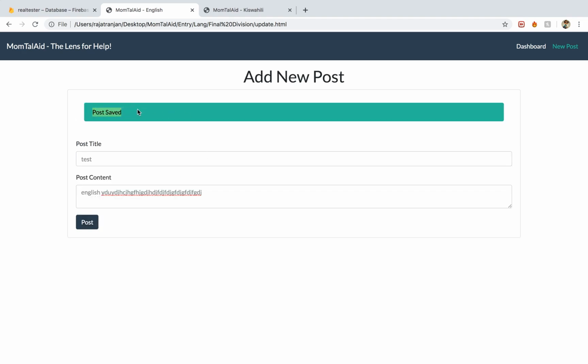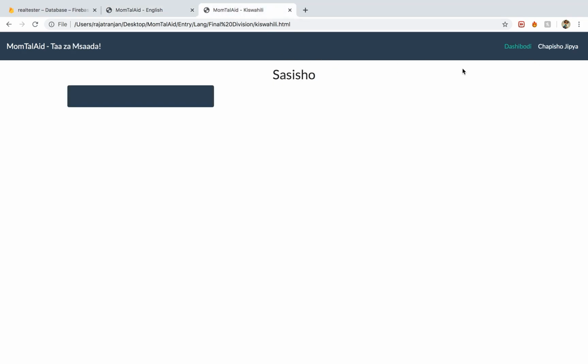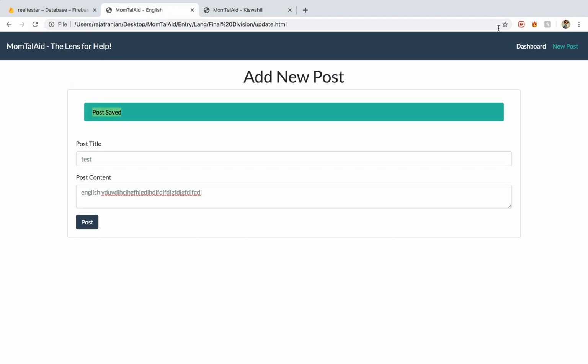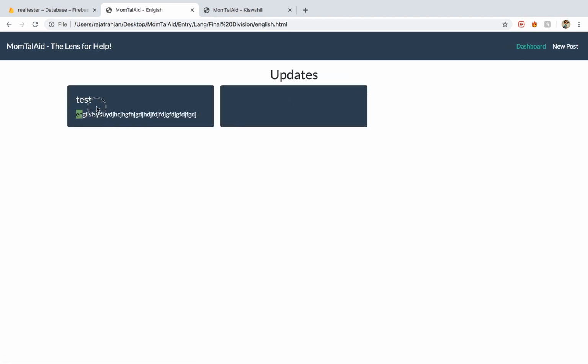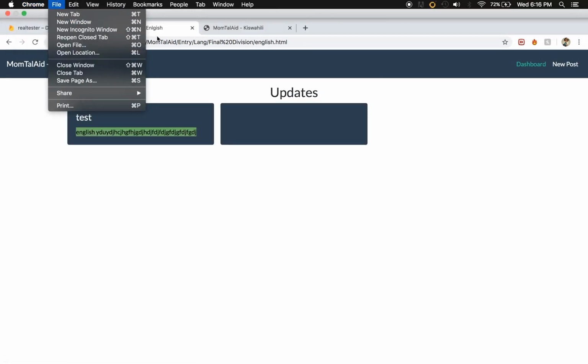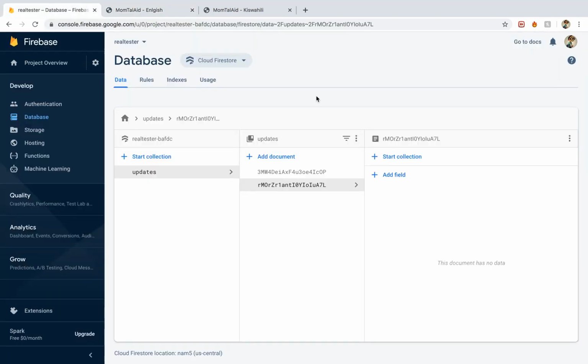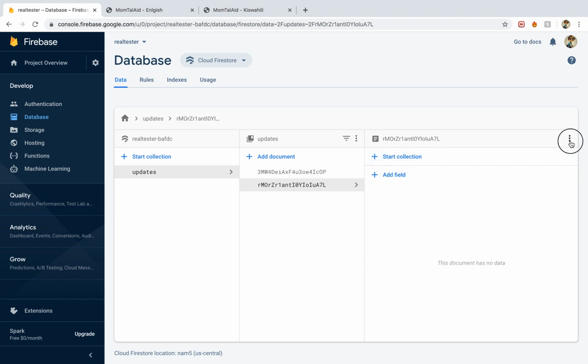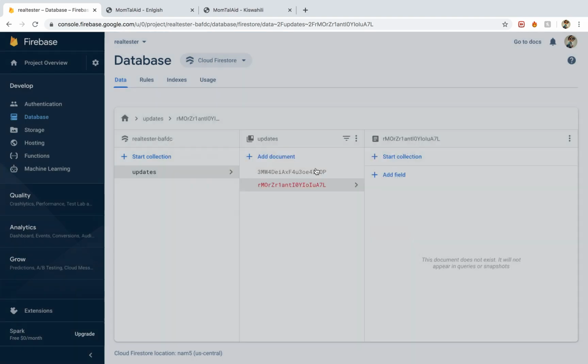So as you can see, the post was saved. So if we go over here onto our dashboard and refresh it, we can see that we have our test over here. Even in the Swahili one, if we go to our dashboard, we can see that the test is here, and even in our main database, we can see that the test is here. So let's just delete this one because it's not really useful at this point. We're just going to delete this document completely and get rid of it.